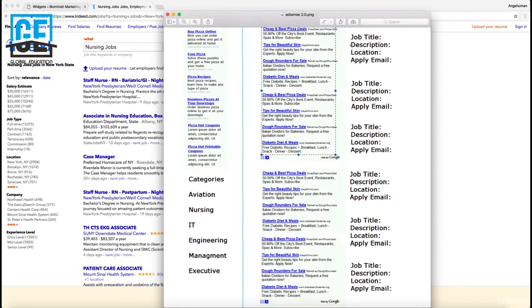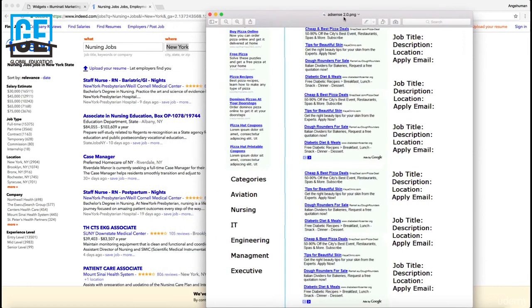Here I have put in job title, description, location, and application email. So what I would do is, for example, in this case, it's staff nurse RN bariatric GI nights. So that is the job title, and that goes in the title section. In the description area, I'm going to talk about the degree required, or maybe the kind of experience that is required, and that information you are going to get on Indeed.com. Location, well, it says New York, so New York is going to be the location.